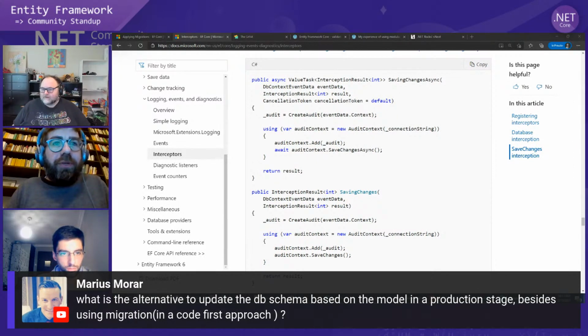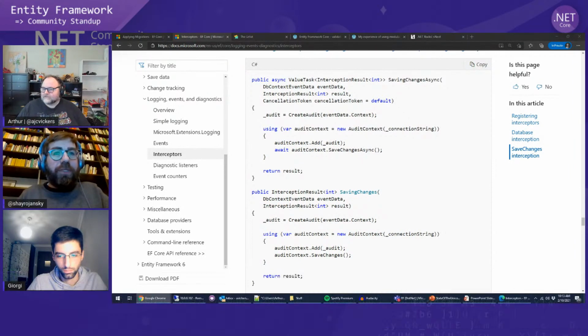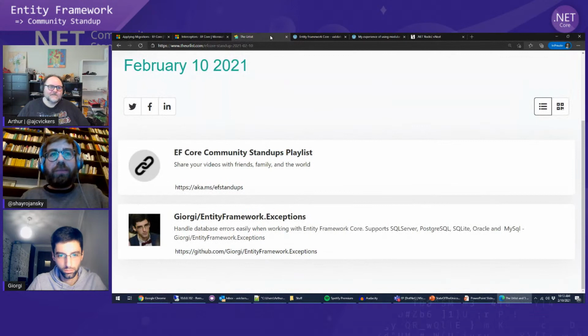What is the alternative to update the DB schema based on the model in a production stage besides using migration? Migrations is technically an optional thing. Nobody forces you to do it. You can also update your database schema yourself, completely externally, and not use EF Core for this. Aside from this, if you want to keep your database schema in sync with your model, then migrations is the tool to do that. I'm not aware of anything else that's out there.